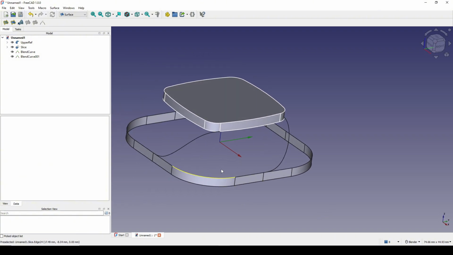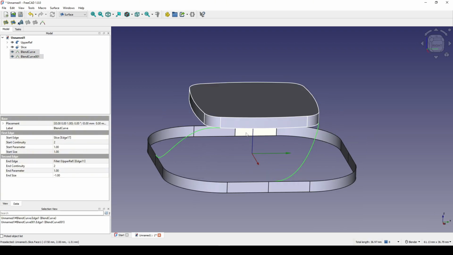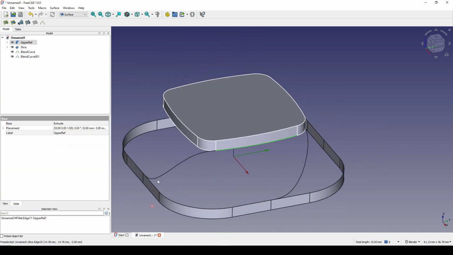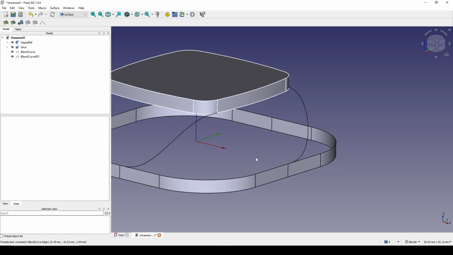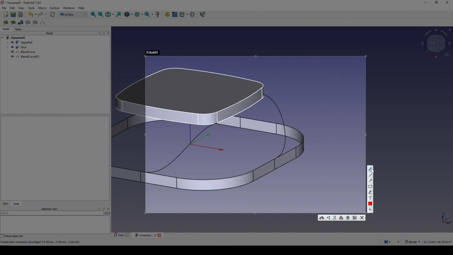Now we have this plane curve and this plane curve, and we have edges on top and on the bottom. So before we create the surface, we need another curve in between to control it. I want the surface to curve inside a little bit. So I need to create another sketch, connect from this point to this point and curve inside a little bit.